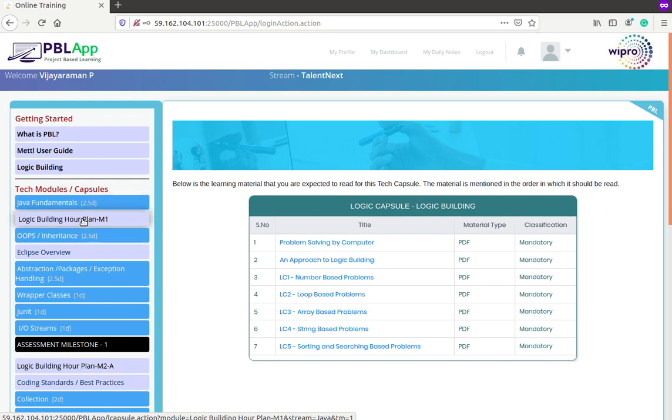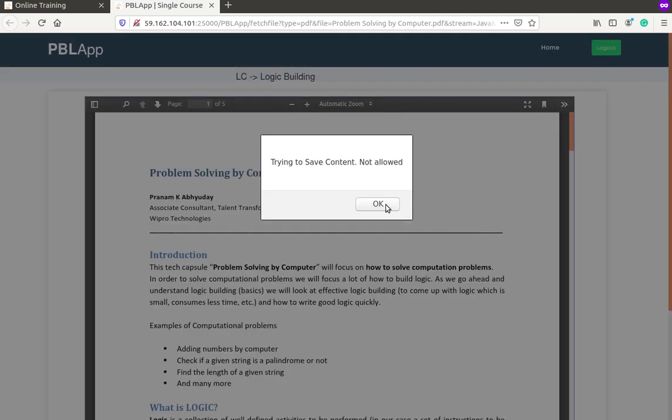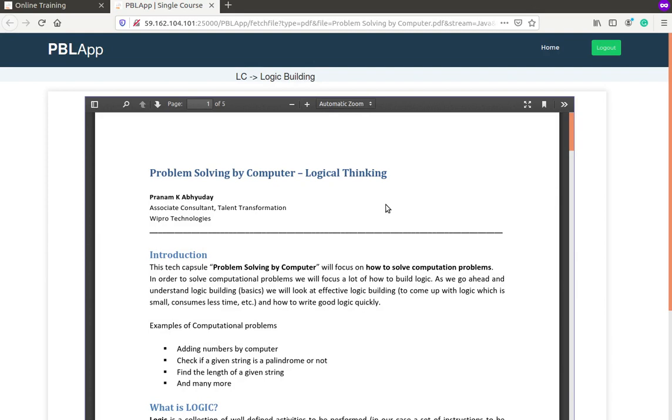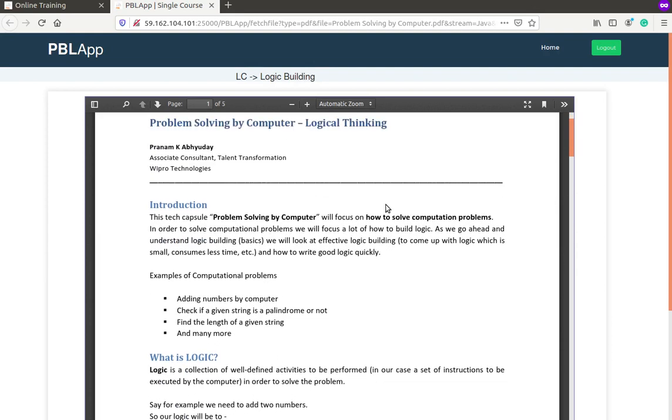Tech module, Java fundamentals, has all this. Java fundamentals itself has logic building or plan 1. A lot of interesting problems we'll have on this. We'll discuss some of the problem statements as well. If I click on this, it will open up a PDF document: problem solving by computer. Click on one by one. You will get all this.